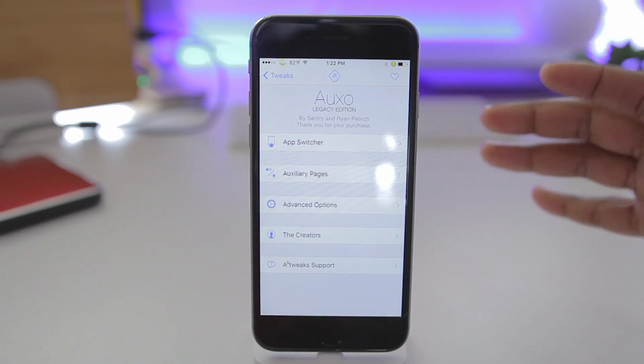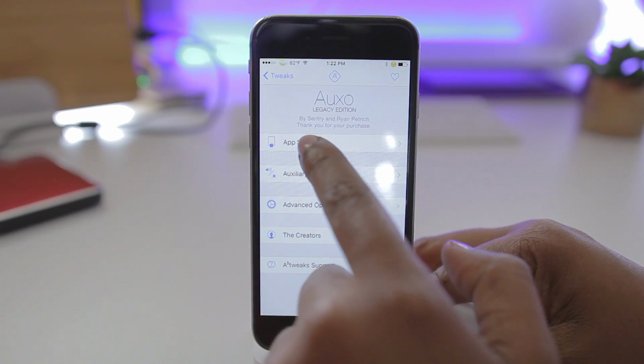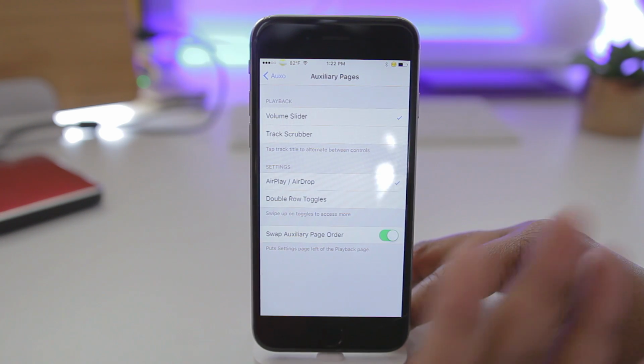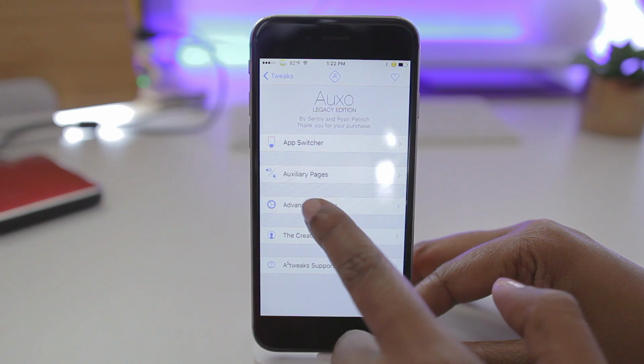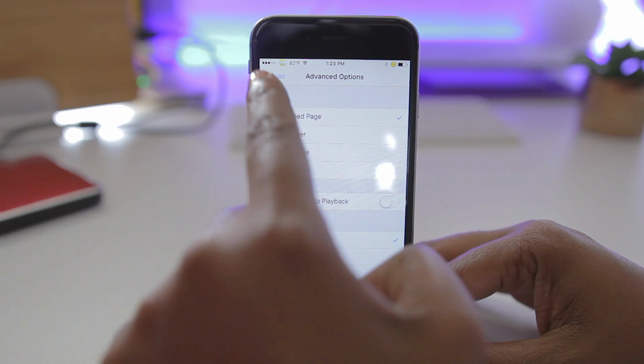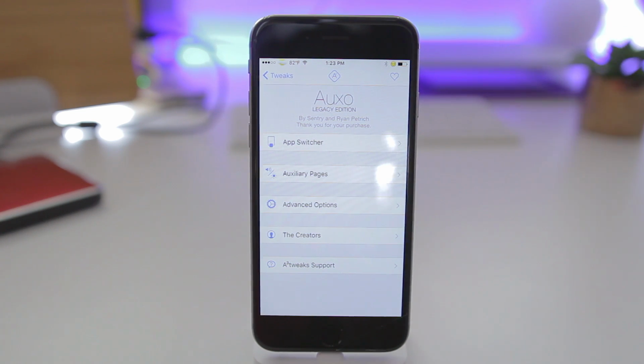Now, you do have some settings here as well that you can configure, such as your app switcher options. You can also adjust the auxiliary pages and the way they appear and operate. And then you also have some advanced options. So you can really adjust quite a few things about how Auxo is going to work for you so that you can customize it to fit more of your style.